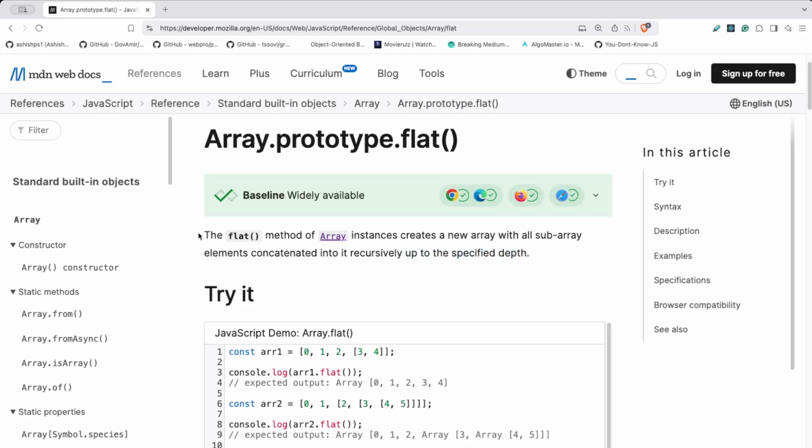Here, if you read the flat function definition, it says that the flat method of array instances creates a new array with all the sub-array elements concatenated into it recursively up to the specified depth. Great. So to understand this definition, let's break it down into small pieces. Here we need to focus on 4 important things.